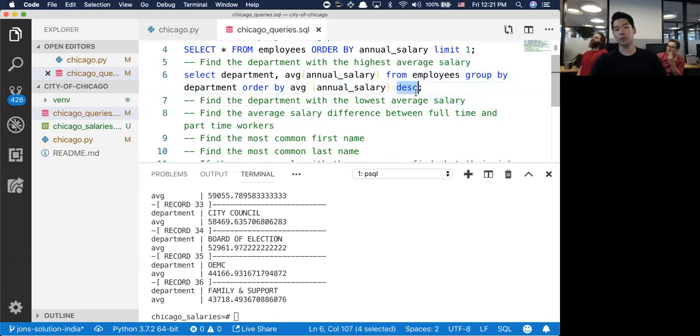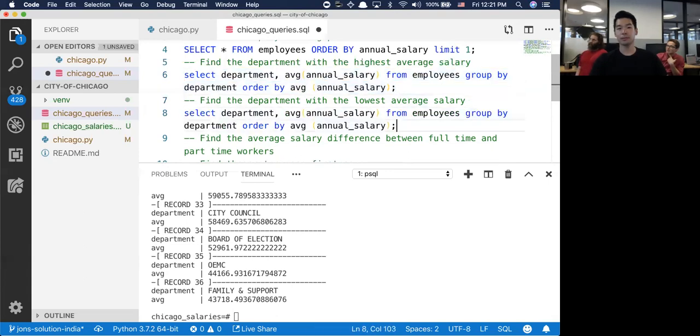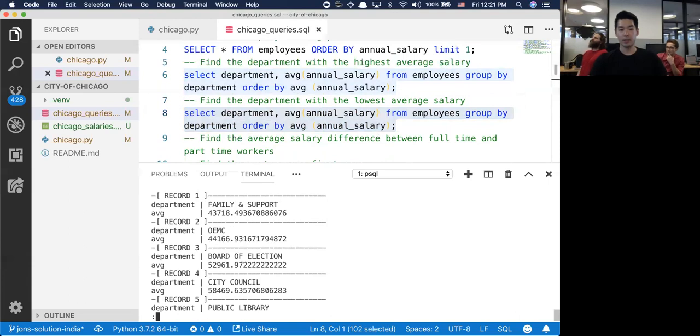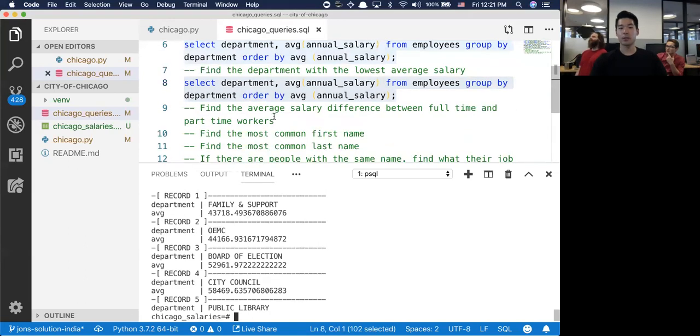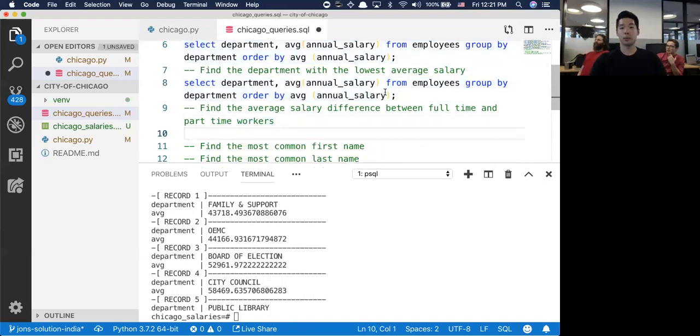Well, this is pretty simple. We just don't do descending. And if I just copy that, you'll see my number 1 is family and support. What is OEMC? I don't know. Emergency something. Find the average salary difference between full and part-time workers. Limit 1. We could limit 1, yeah, that's fine.